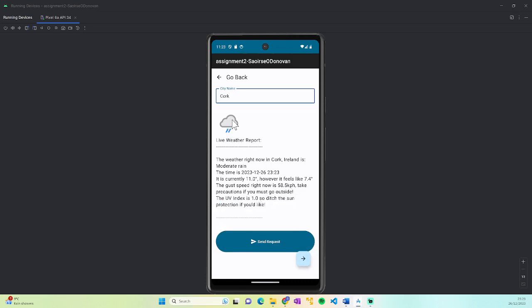So here I have a little image, and this is grabbed basically using the Coil library and Remember Image Painter, which is used to load the image from the provided image URL, which displays it. And this is all gotten from the weather response object that exists in the code. And then down here we have just a variety of little details about the weather. So in Cork currently the weather is moderately raining.